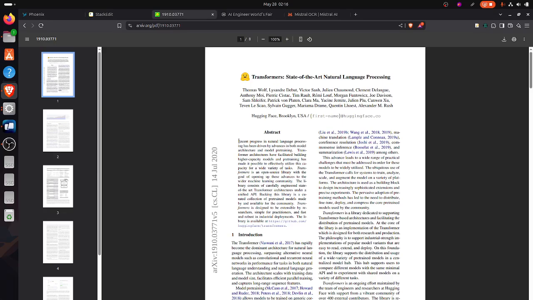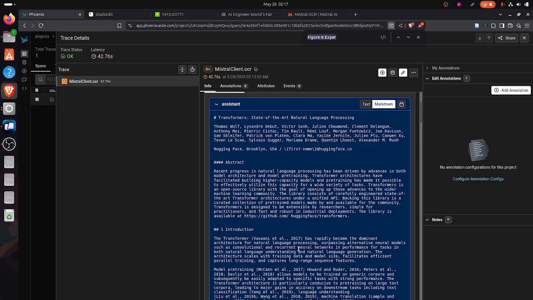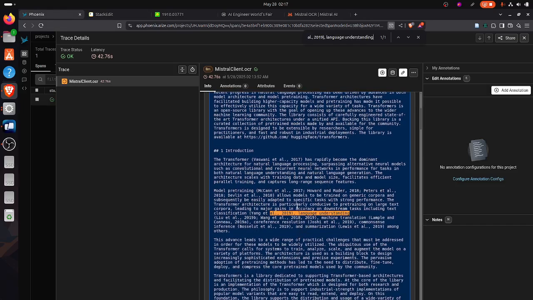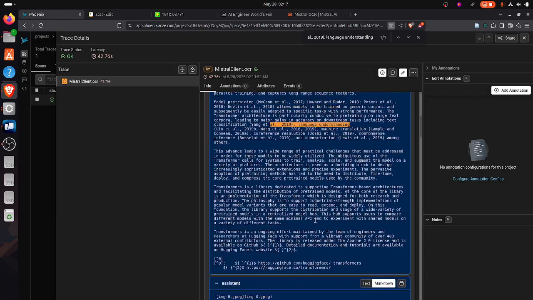Does it instead run through "recent progress in natural language processing, Louis et al."? No, it understands that it should be reading the left column then the right column. So it goes from language understanding to Louis et al. And I'm going to prove that by just copying this, going over to Phoenix, and then searching that, and you see language understanding Louis et al., followed immediately by Louis et al.